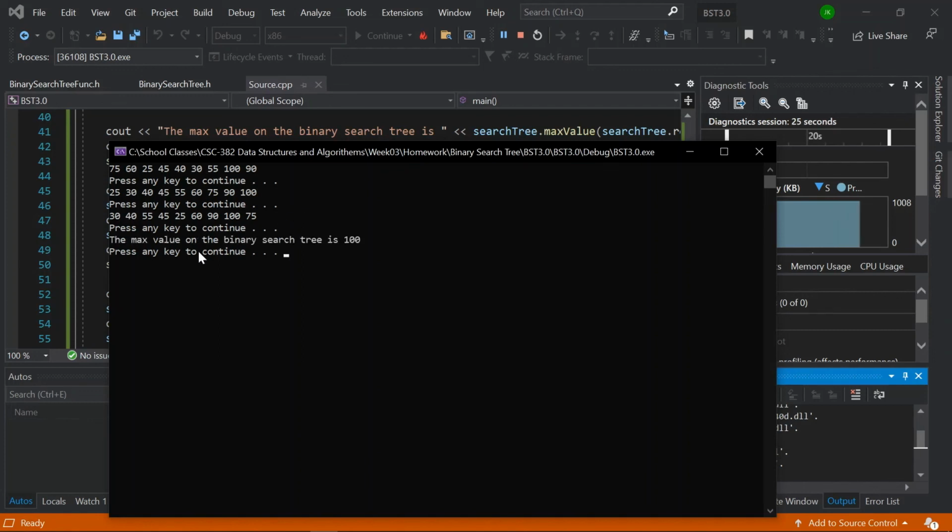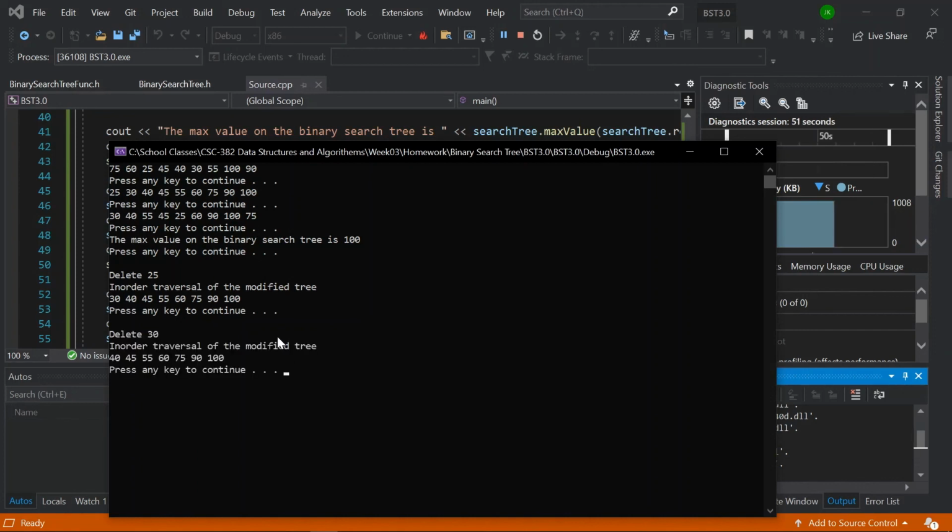The max value on the binary search tree is 100. That is true because we don't have a value that's greater than 100. So that works. We delete 25. We do an in order traversal of the modified tree. So obviously, if you look at an in order traversal, which is the second one here, you can tell 25 was deleted, and it just goes in sequence to the highest number. Delete 30 now, and that works. So 30 is gone, and everything is shifted the way it's supposed to be.